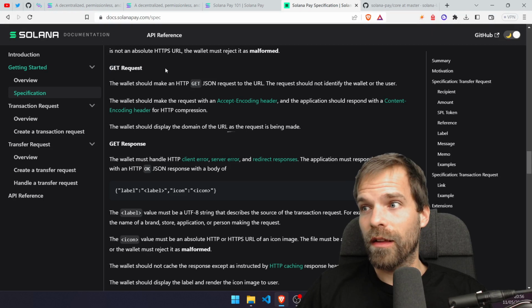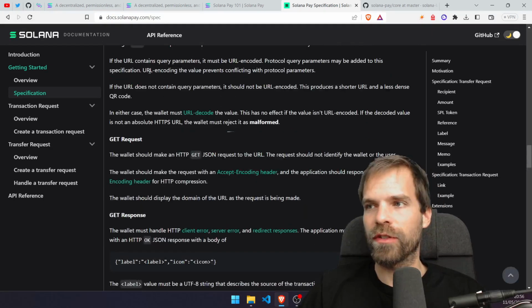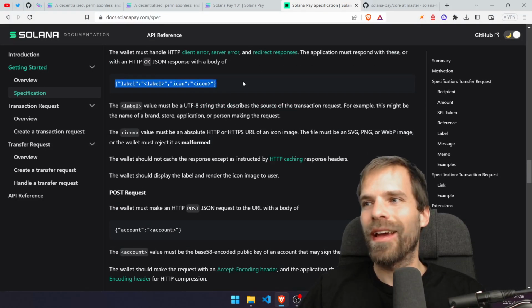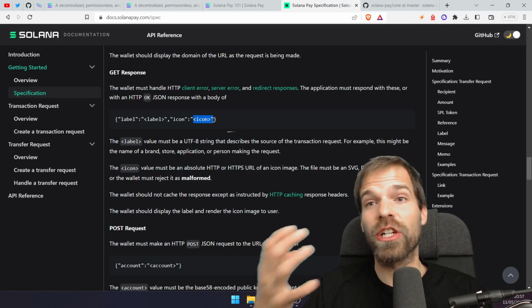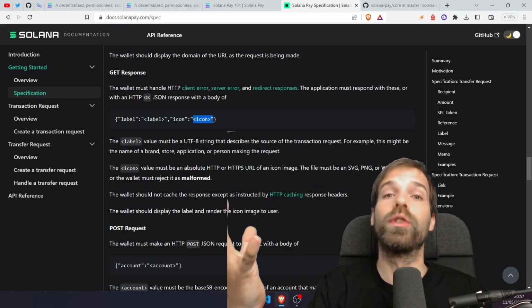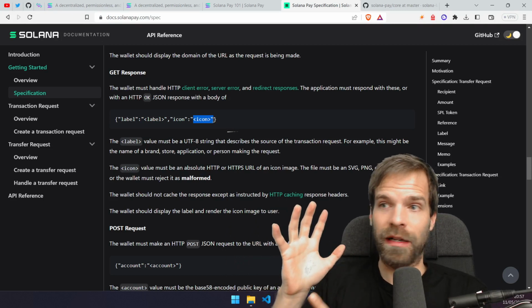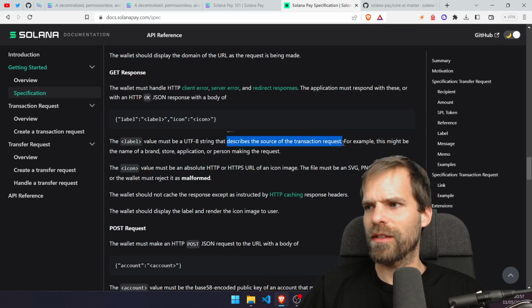What I was saying is, if there's a GET request coming in, then whoever's providing this page should create the following response, a label and an icon. So you should create a JSON response and provide label and icon. This is essentially for the wallet to show something, right? So you get the icon and you get the label, what is happening there. Describes the source of the transaction request. For instance, the name of your brand or whatever.